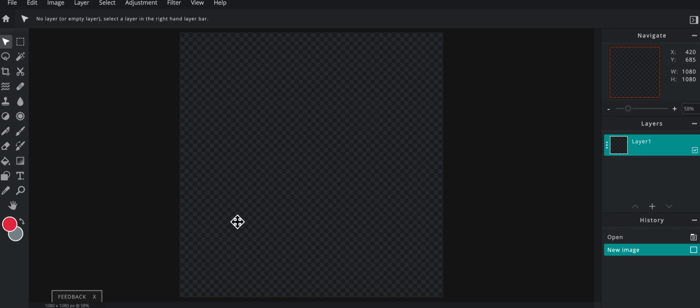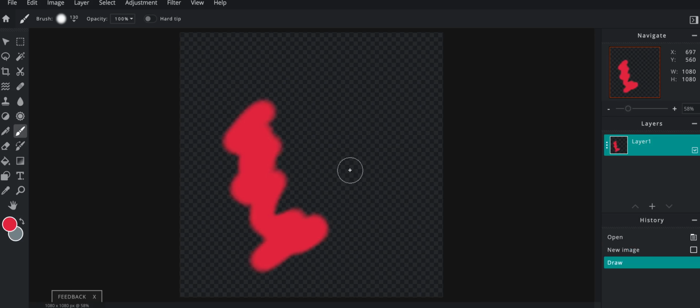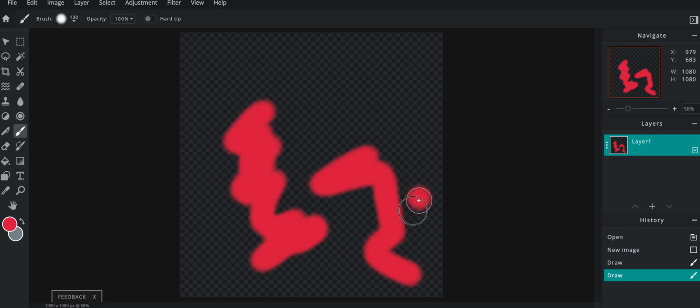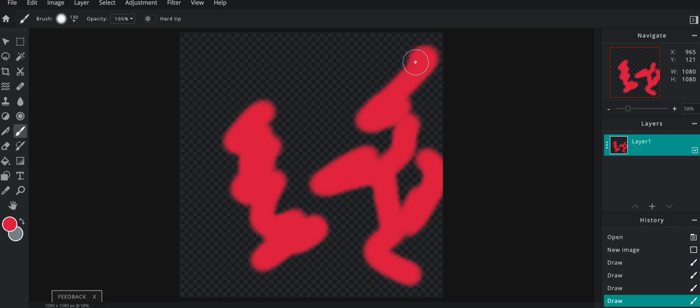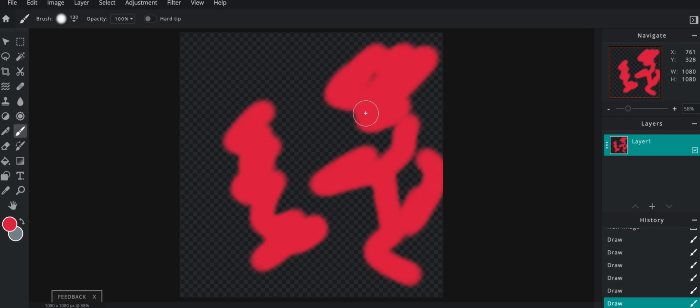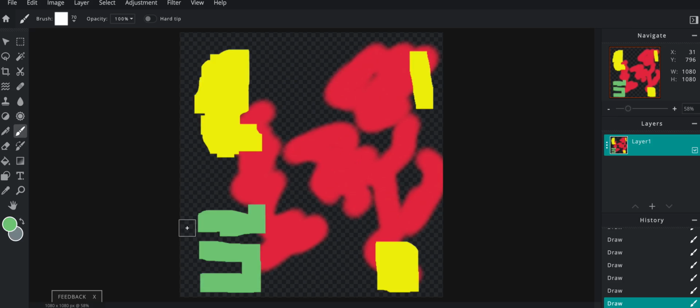All right, so the first thing I'm going to do is I'm going to lay down some paint. So I'll do B for brush, and just get some paint here, and I'll just go ahead and get some pigment down on the canvas. Okay, so I've got some paint laid down there.